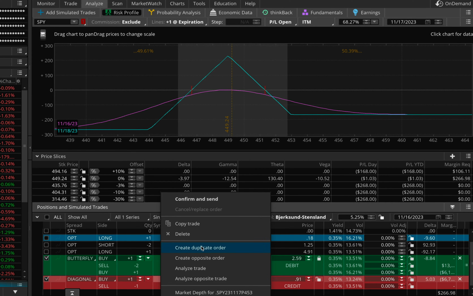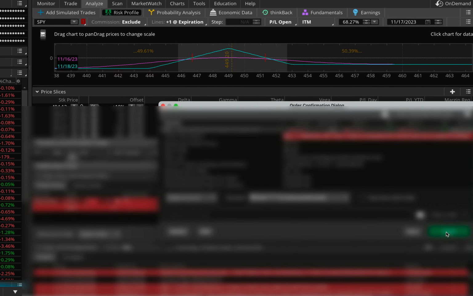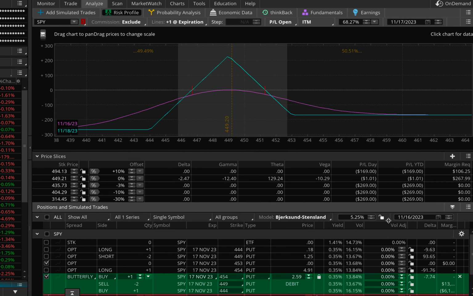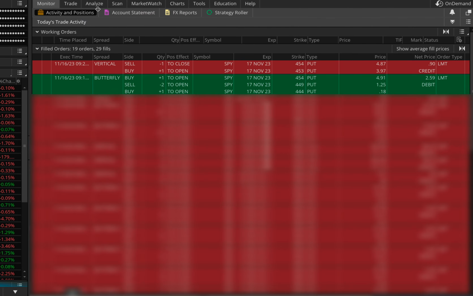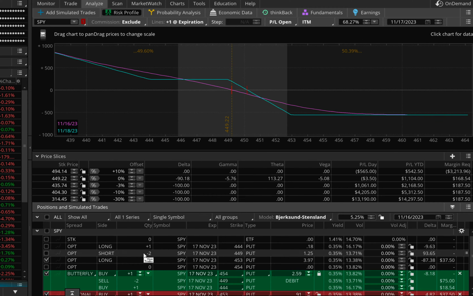So we'll right click and then say create duplicate order. I'm going to uncheck that just to get the best with the current price. Confirm and send. So we just got filled on that at 90. So you can see that there's some things going on in here now.